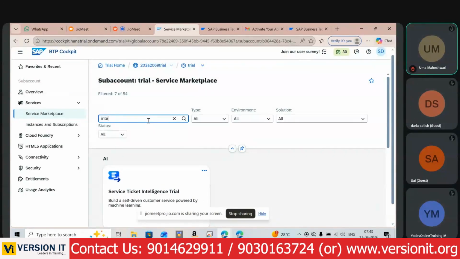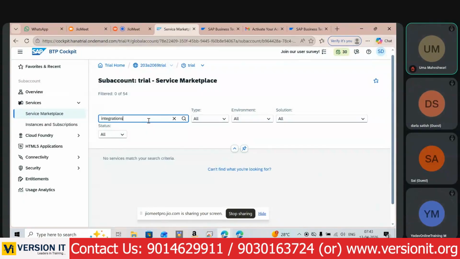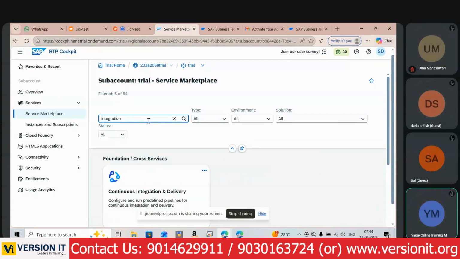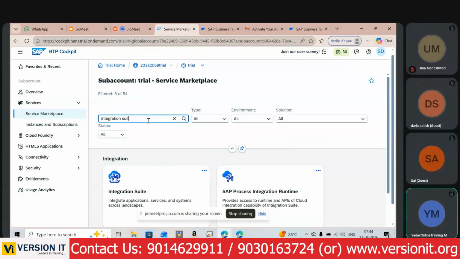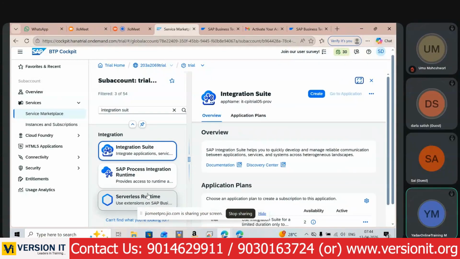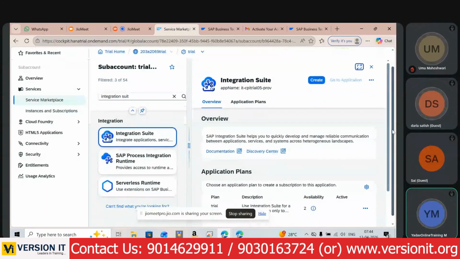Type integration, space, suite. At the bottom it came up, select that. So this one is our application which we are going to subscribe. On the right side you have an option, create. Click on create.